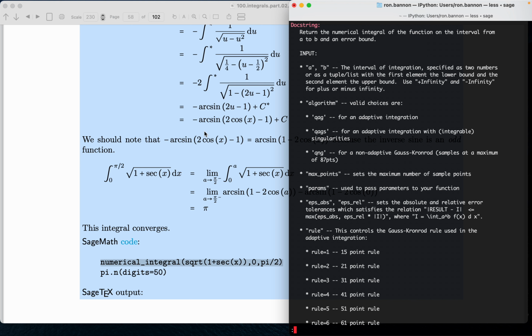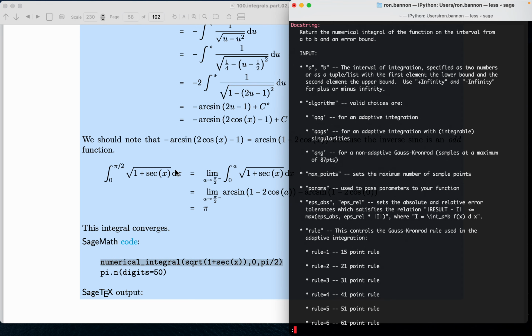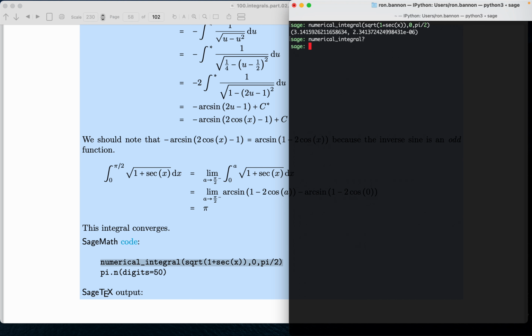Sage choked on this. It choked on it. What did I do? Well, I used numerical_integral to get an approximation. What's the approximation I got, though? Let's take a look at that again. Let's go back to that again. And I think I'm going to scroll up. Let me quit out of this. And I got 3.14. That looks like pi.